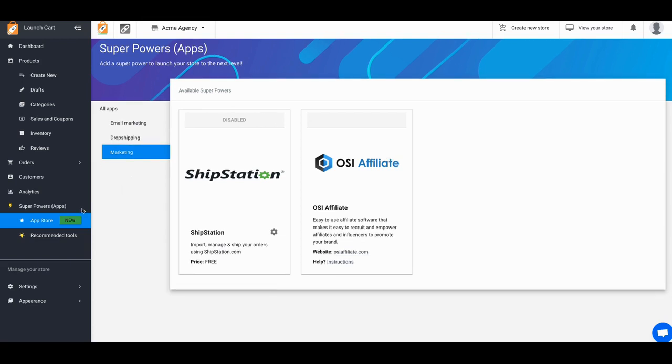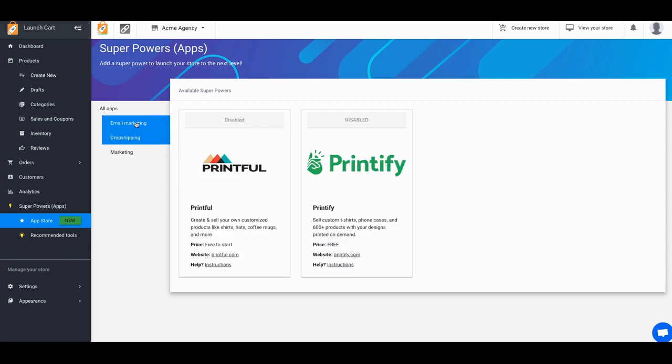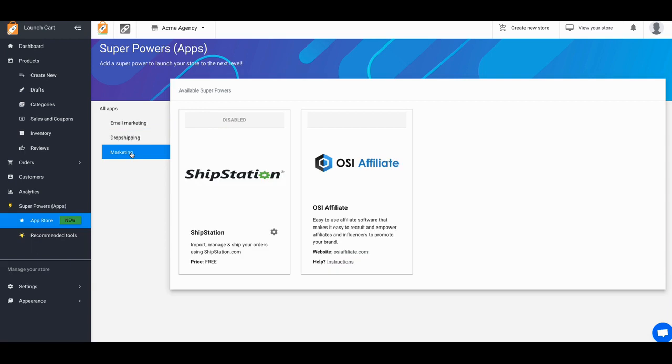So I would probably disable marketing, because I don't want them to go in and start looking at ShipStation and OSI. We'll probably go back and disable the marketing and see how that looks. So let's go back to the regular admin panel and let's see what happened.